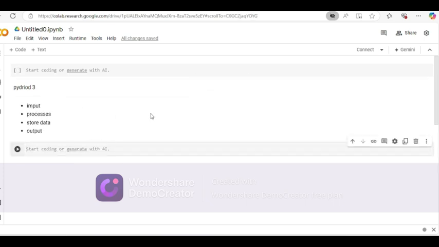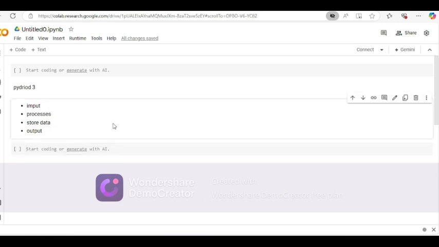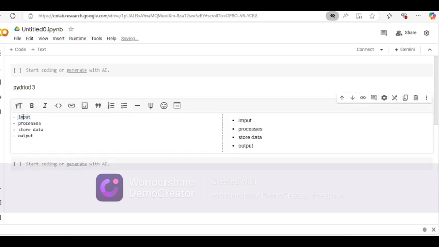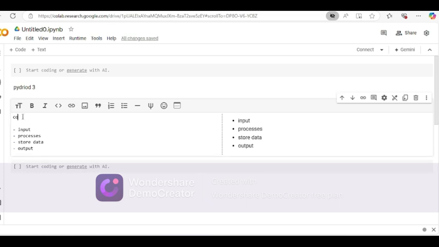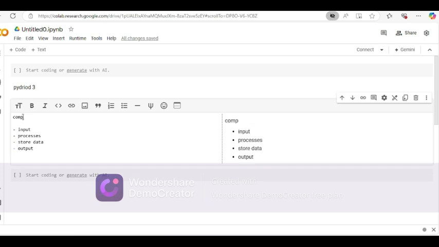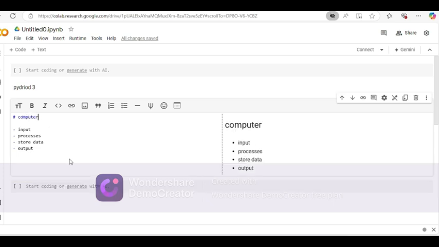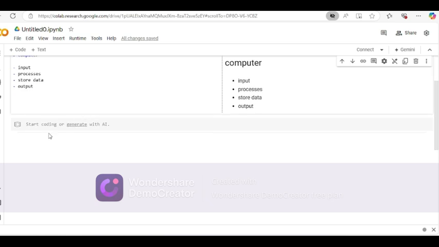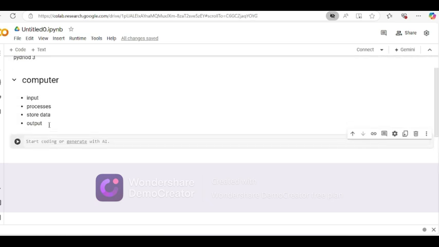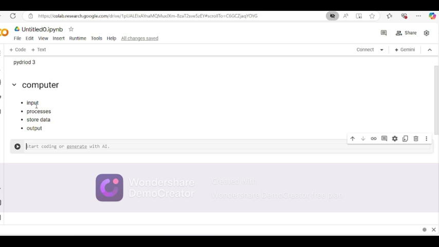Okay, my input is kind of wrong. I mind my... yeah. So this is what we know from the definition of a computer. These are some things we are going to stick to. A computer takes input, processes, stores data, and outputs. These are the things we are going to leverage on.